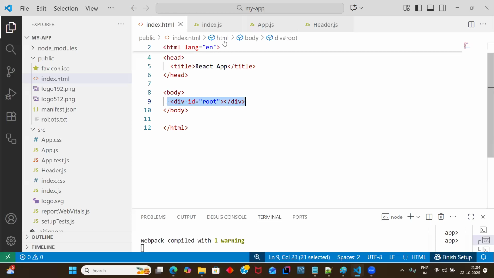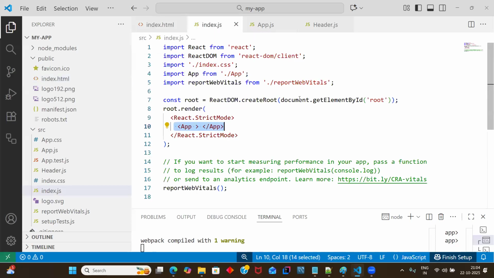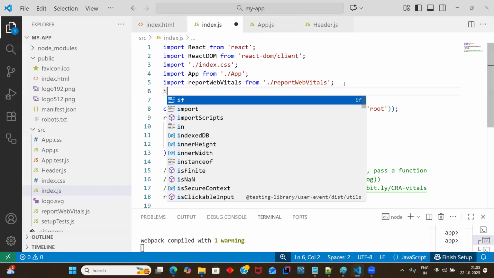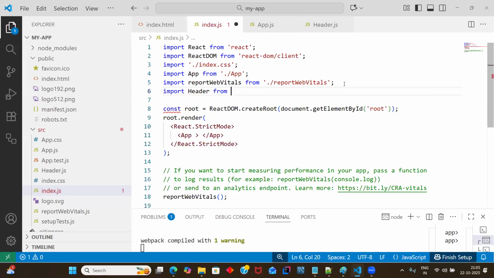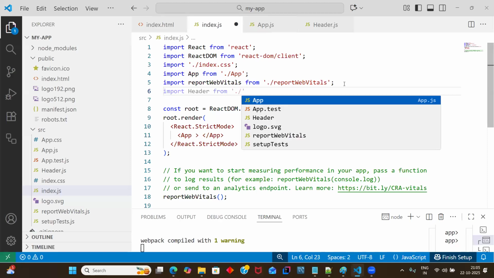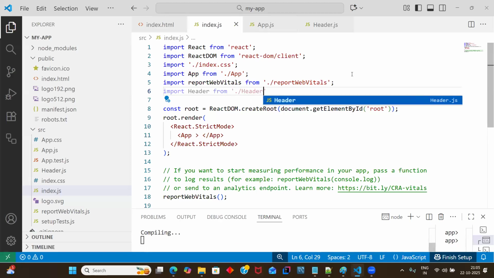Now, guys, in index.html, the empty div, we are rendering the app component. Now I don't want to render the app component. I want to render the header component. Tell me what I need to do. Line number 4 is a hint, the first hint. Import Header from ./header.